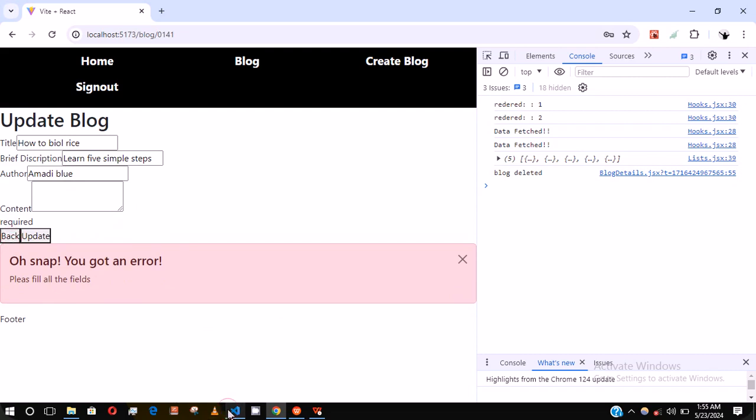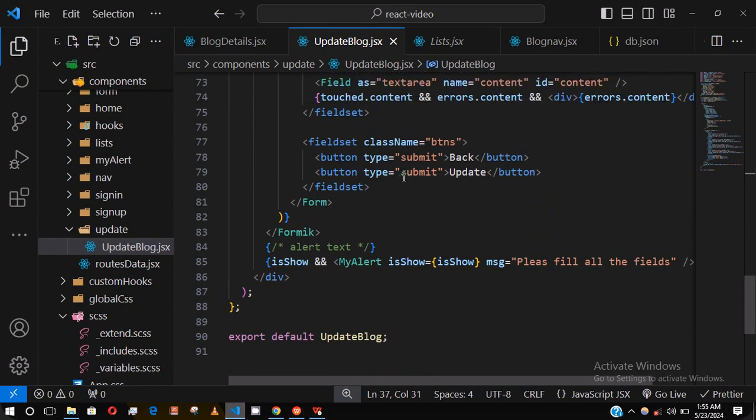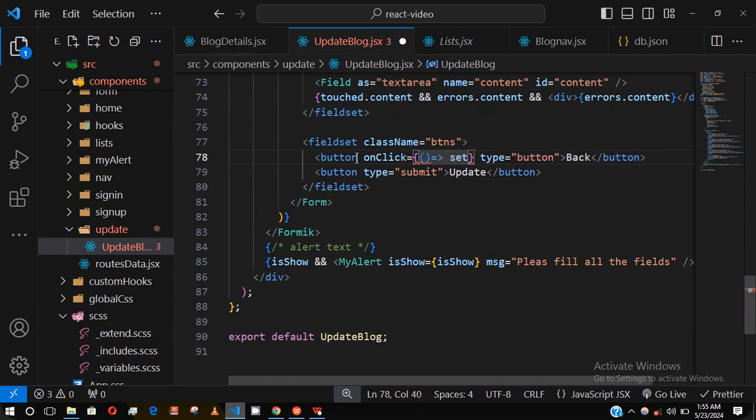Okay, we've not activated that, so let's go to our update. The back button should not be type submit, should be type button. Then on click, set toggle to false.